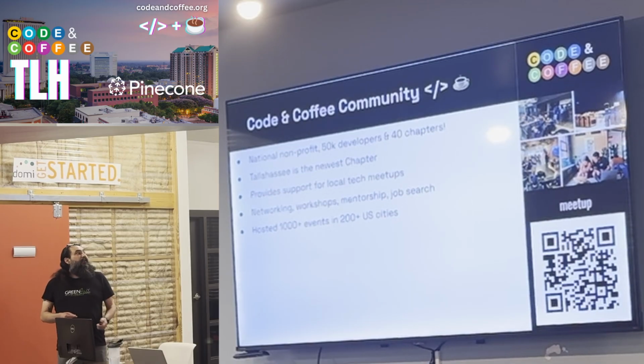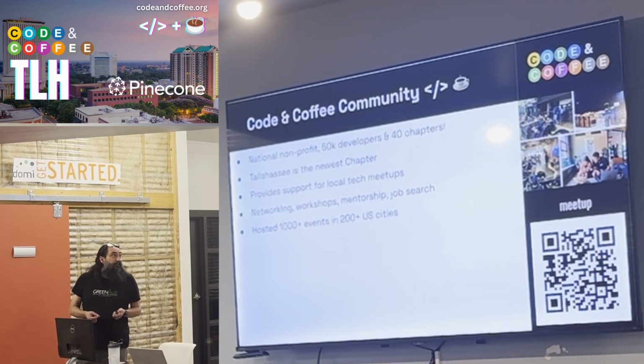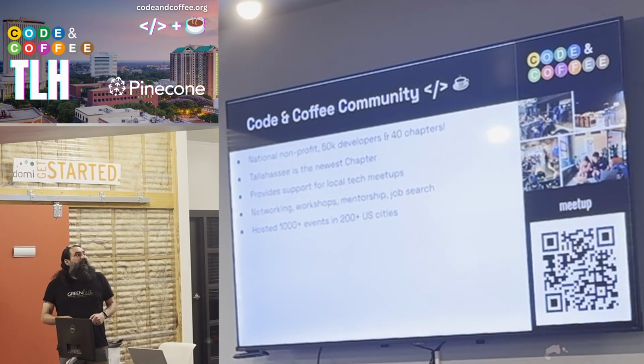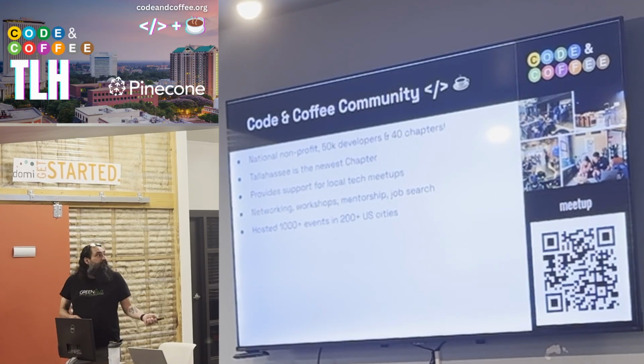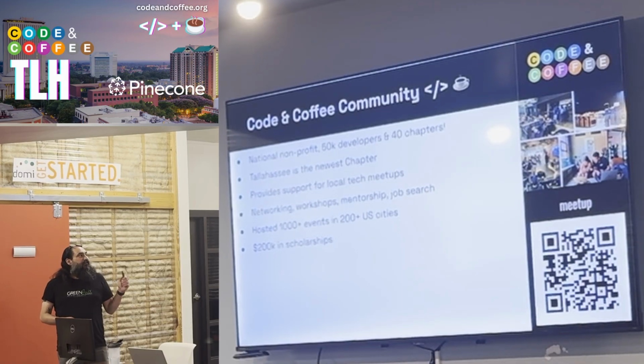And they have hosted over 1,000 events in over 200 cities. There's only the 40 chapters, but they have kind of branched out to start hosting events in bigger cities as well. And they've given out over $200,000 in scholarships. They just got a $25,000 scholarship, or grant, from Microsoft. And then the CEO and the founder of Code and Coffee, I've met him a few times, and he's the one that asked me if I'd start up a chapter here.